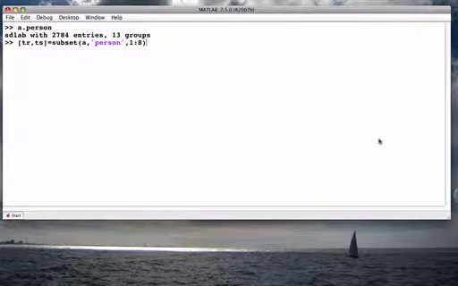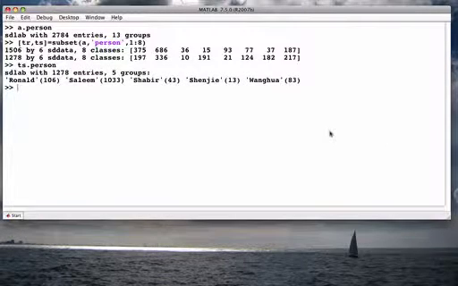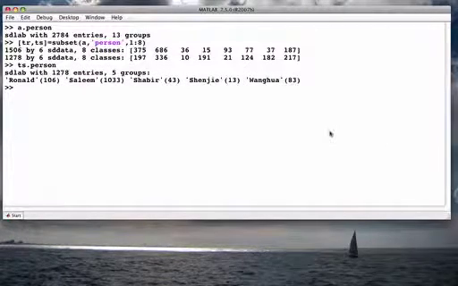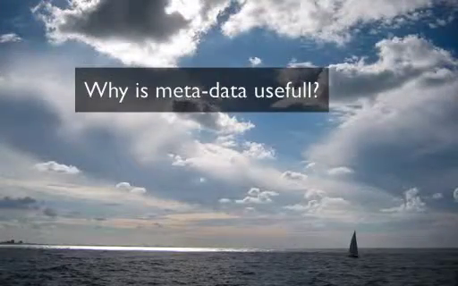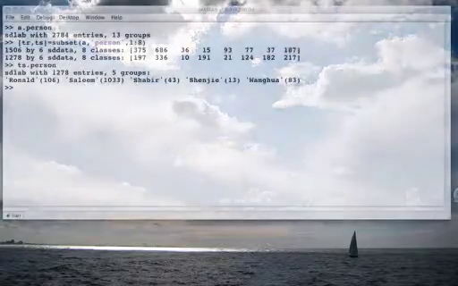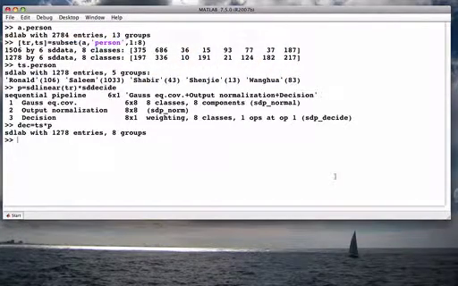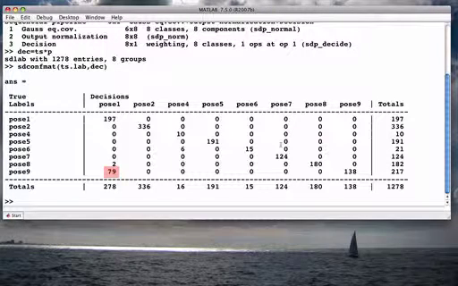Our dataset contains data of 13 persons. Let's simply take the first 8 persons for training and the remaining 5 for testing. With the metadata, we can also understand why the error occurs. Let us build a simple linear classifier, execute it on the test set, and visualize the confusion matrix. Pose 9 is actually often misclassified as pose 1.